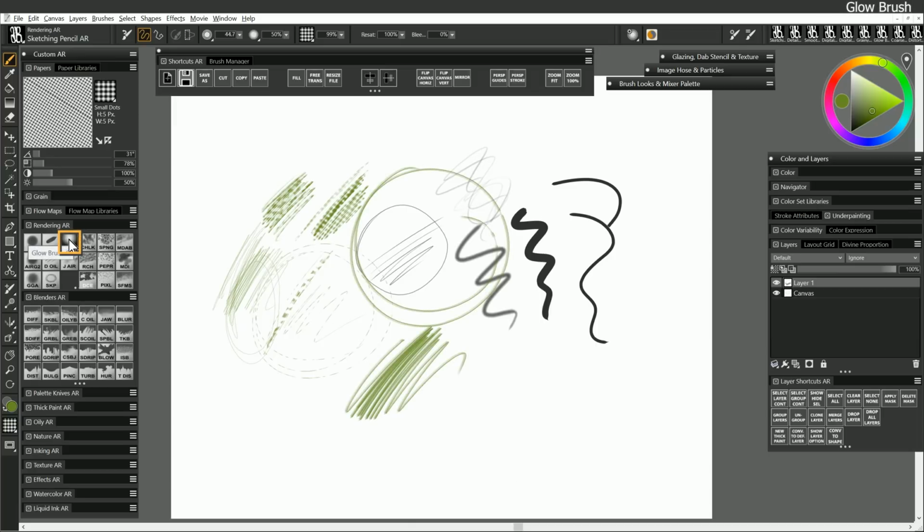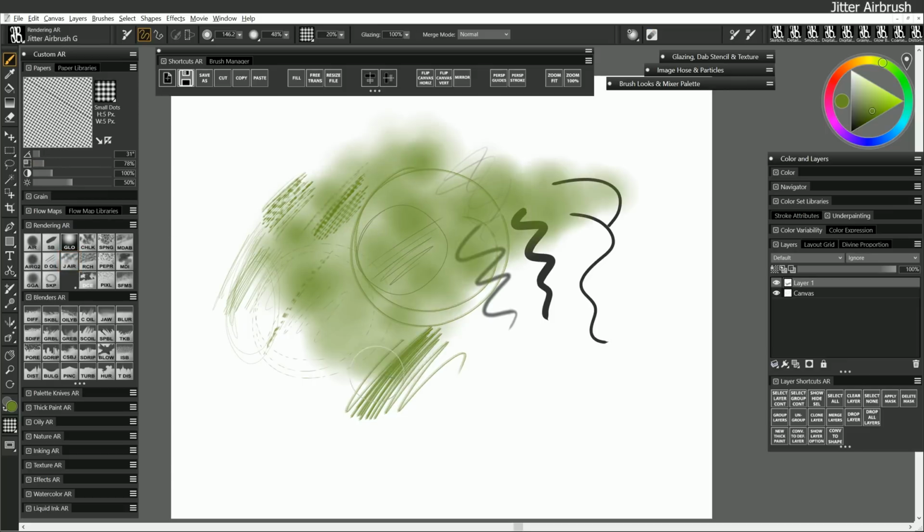We've already played around with a glow brush quite a bit. I use the glow brush a lot in my paintings. The Jitter Airbrush is just an airbrush that's a bit jittery. I might use that for clouds and fog.